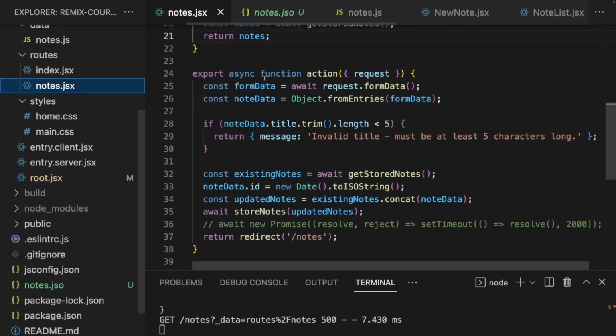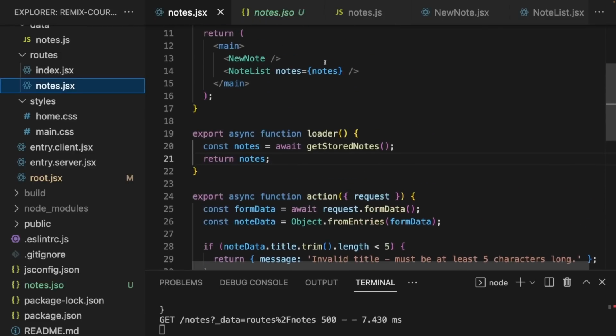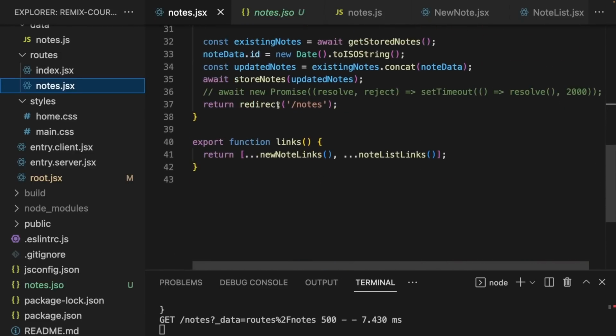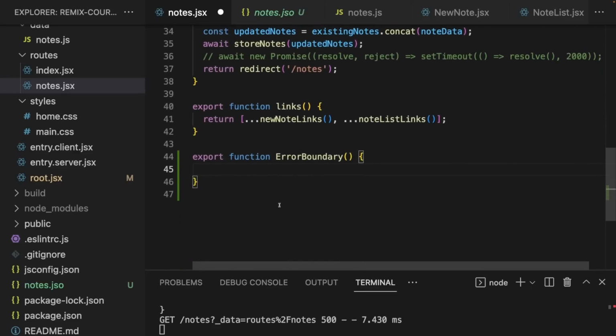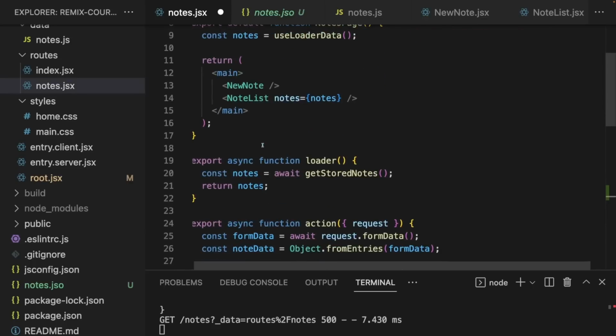But if we know that things could go wrong on our nodes route here, it might make sense to add a separate error boundary here. And then here we could return some content that's tailored for this specific page. And actually what's then important to keep in mind and to understand is that if you have an error boundary on a route that's not the root route, only the content of that route, which failed, will be replaced by the error boundary. So only this page content will be replaced.